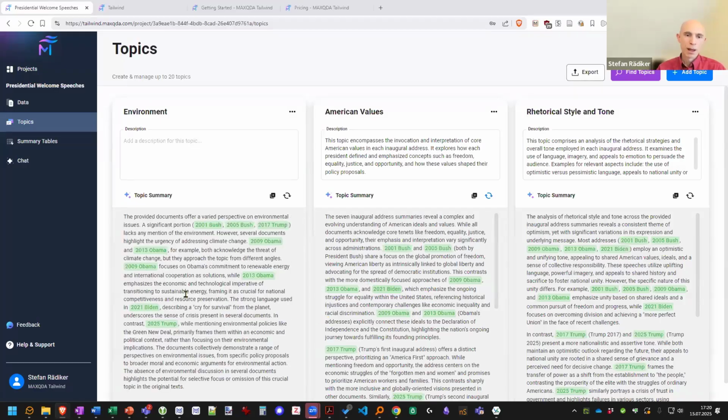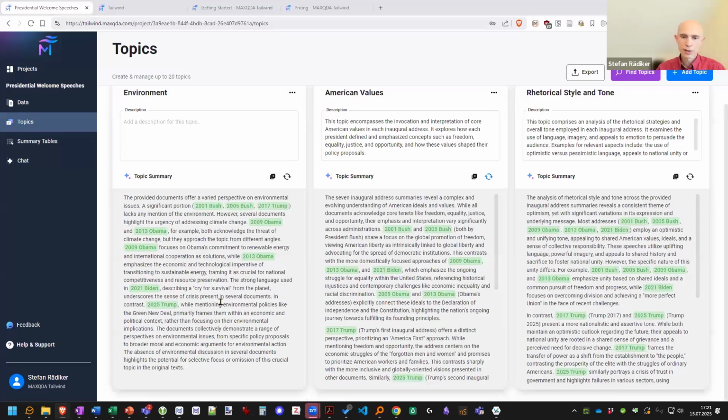So here it is. The provided documents offer a varied perspective on environmental issues. A significant portion lacks any mention of the environment. However, several documents highlight the urgency of addressing climate change. So for example, Obama is mentioned here a lot, and also Biden is named here.